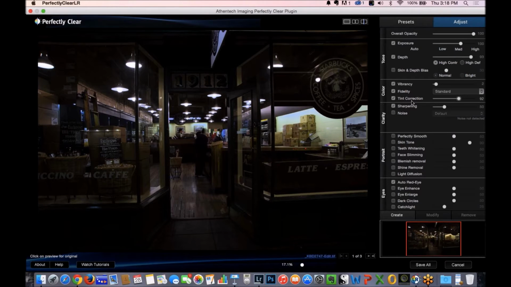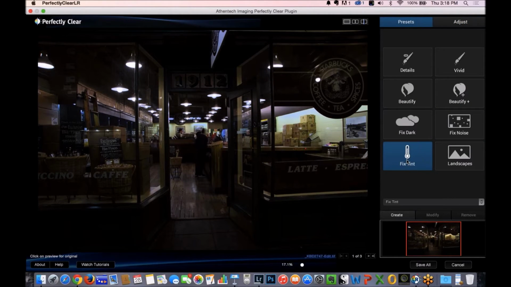So in landscape, you're pretty much going to be working in these three areas right here, right? And if you slide it all the way over to the right, all the way over to the left, you really get to see the high and the low in terms of what it's going to produce. So yeah, I kind of like what Perfectly Clear did. So I'm just going to leave it just like that. And then all I would do literally is click the Save All button and bring that back in.